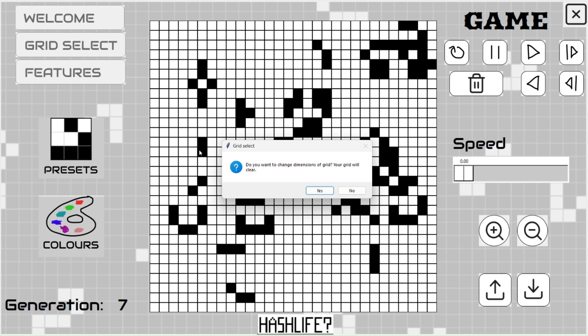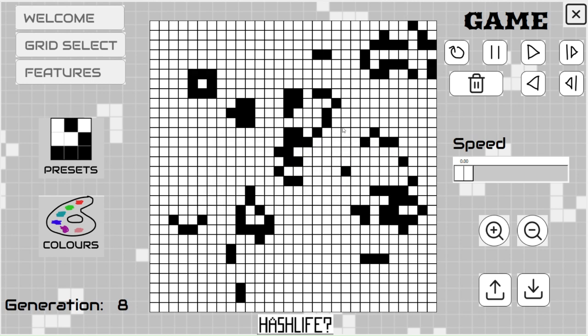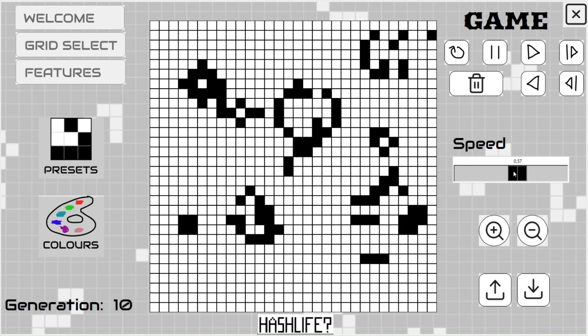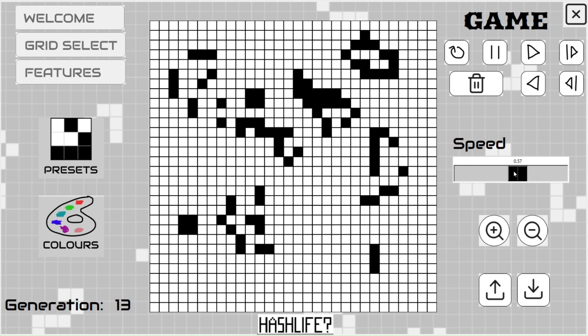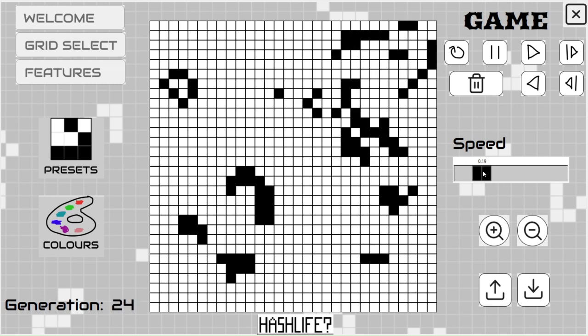and as you can see, the simulation has paused and the generation counter has also paused. Do you want to change dimensions of grid? Your grid will clear. I'm going to click no. Then I'm going to play my simulation again. And simulation plays as normal. Change the speed, make it faster, make it slower.